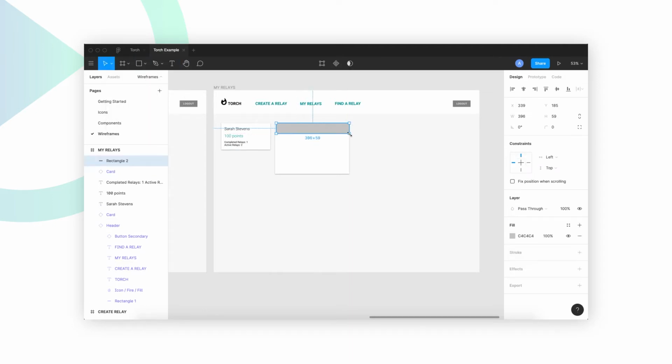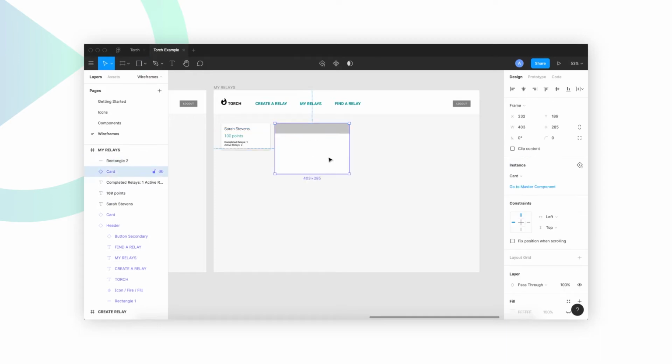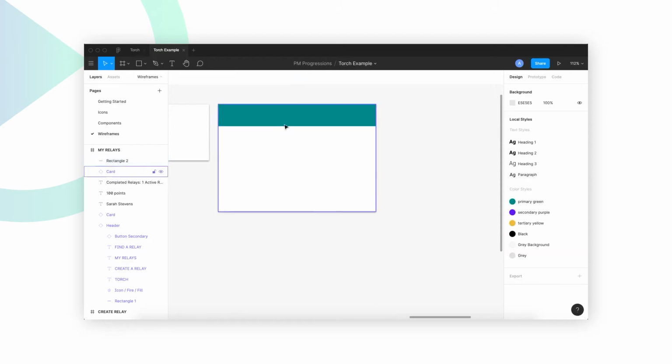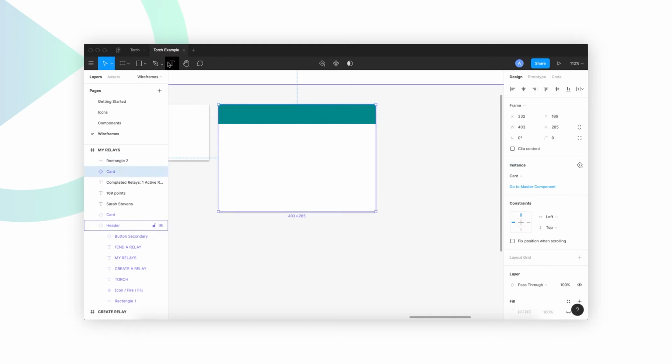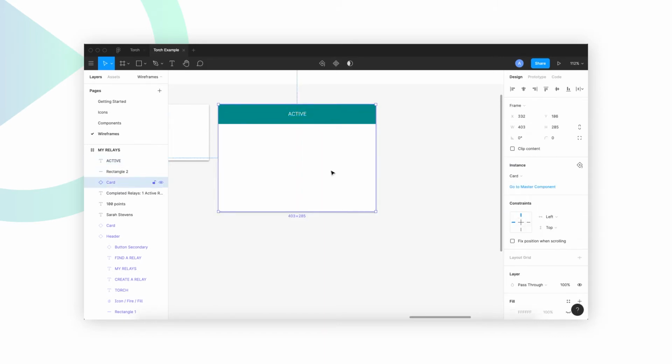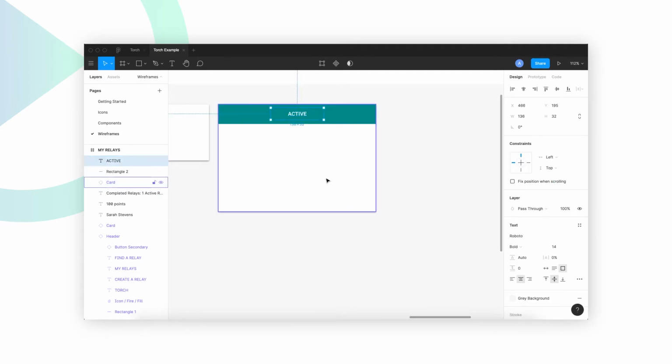Let's start out with a status bar. So a person would be able to see the status of a relay pretty quickly. And let's just color code that so it's even more obvious. Okay, that looks pretty good. Maybe even bold this.